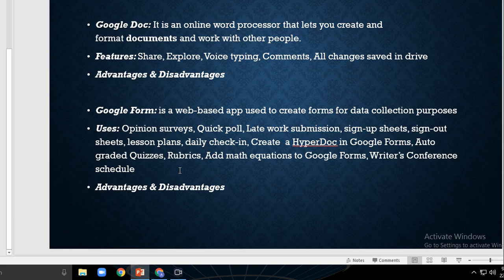After that, rubrics. Create your rubric in a Google Form to make an easy place for you to assign grades and provide feedback to the students. After that, add math equations to Google Forms. You have to order on Amazon for the same.